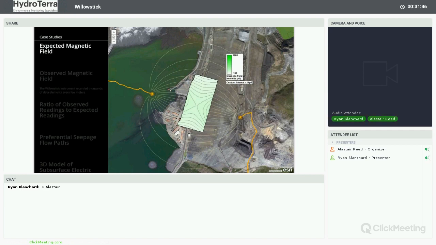So back to the case study, the first step after we design the survey is we calculate the expected magnetic field. And that's what you're seeing here. Basically, what that means is if there are no flow paths in the area, we take a picture of what the magnetic field would look like, and then we calculate that. We are well aware that there are flow paths in the area, but this serves as a baseline from which we can compare our observed data set and identify any changes, where it's different. And so that's the first step.